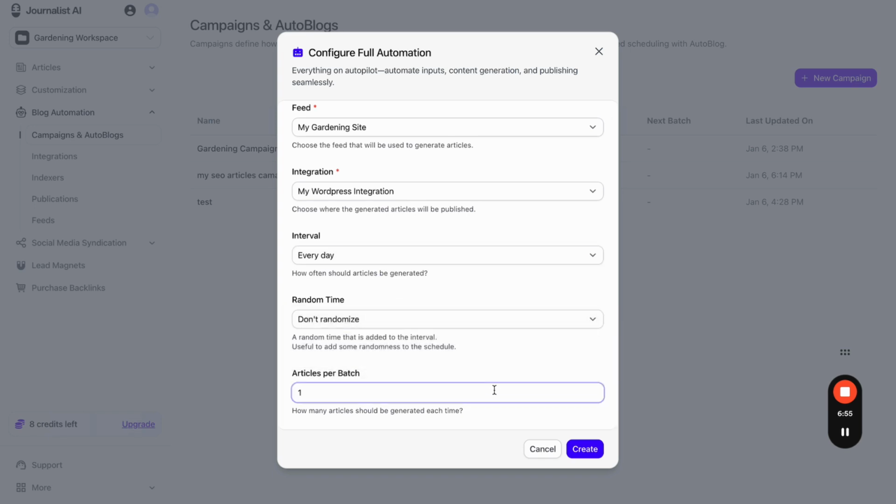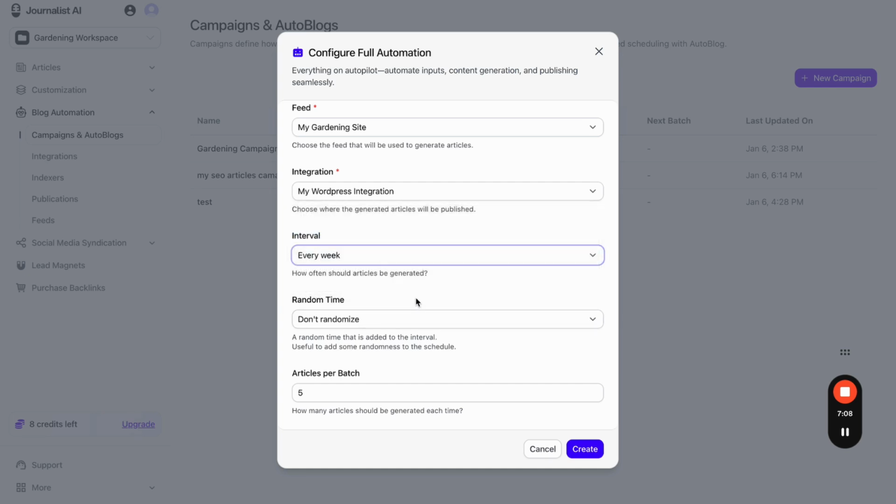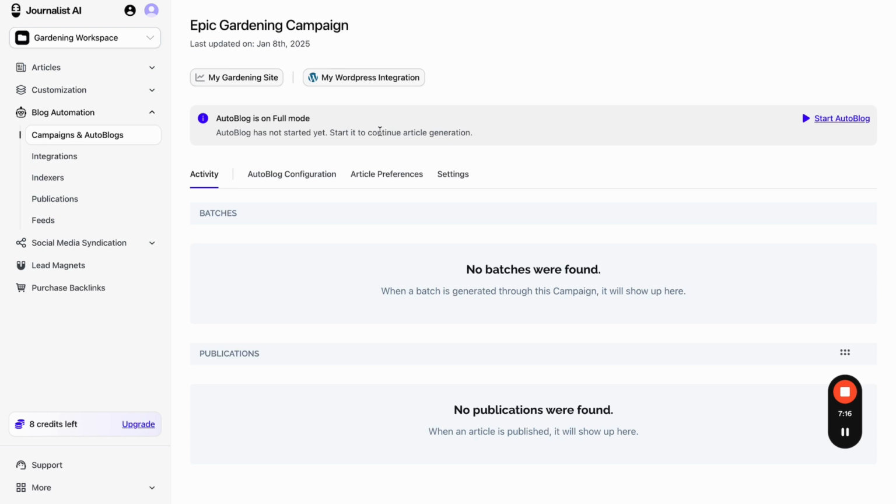I want to post 5 articles each time. So maybe I should just do this every week. So 5 articles every week, okay? Now if I hit create, this is based on my initial feed, my keyword feed, okay? And so now I'm building an Autoblog on full mode, okay?